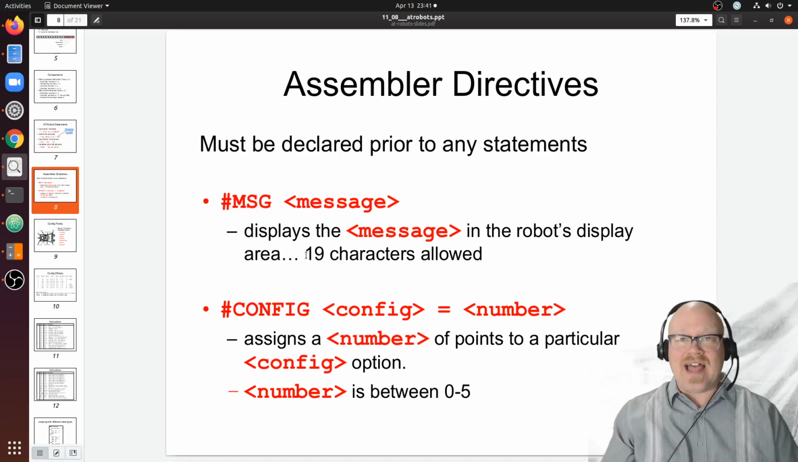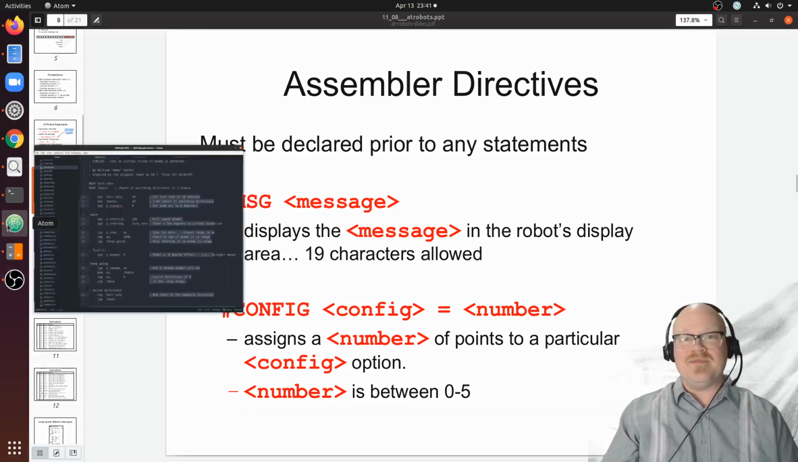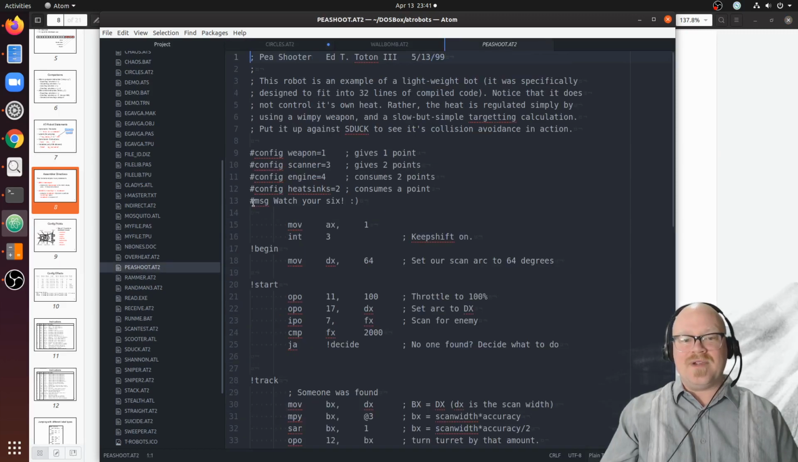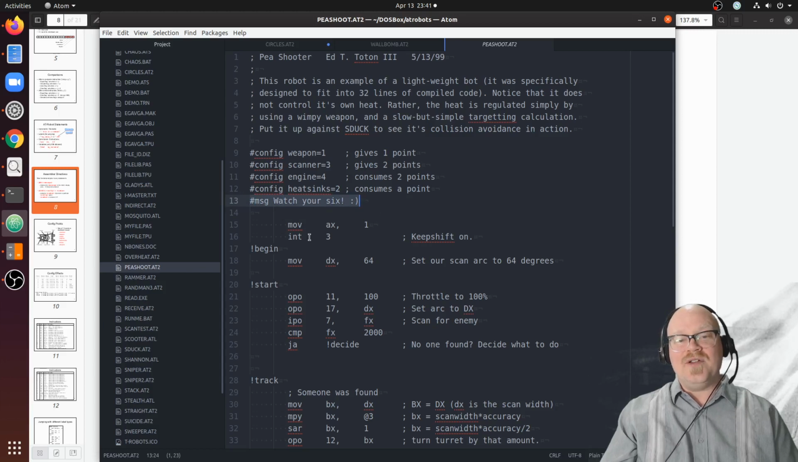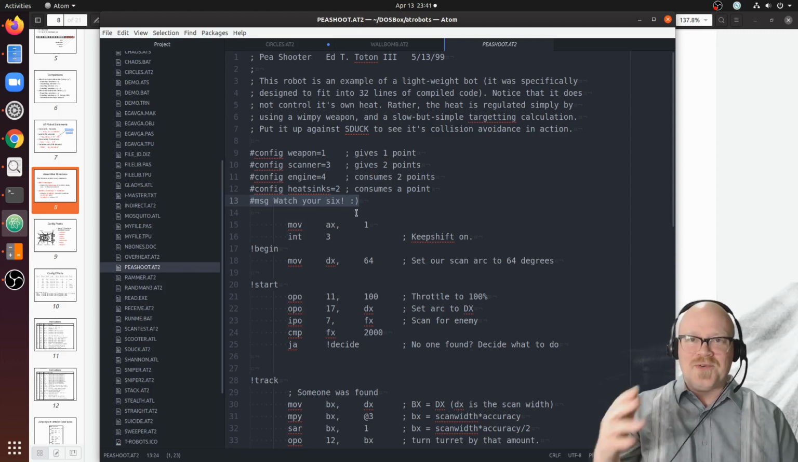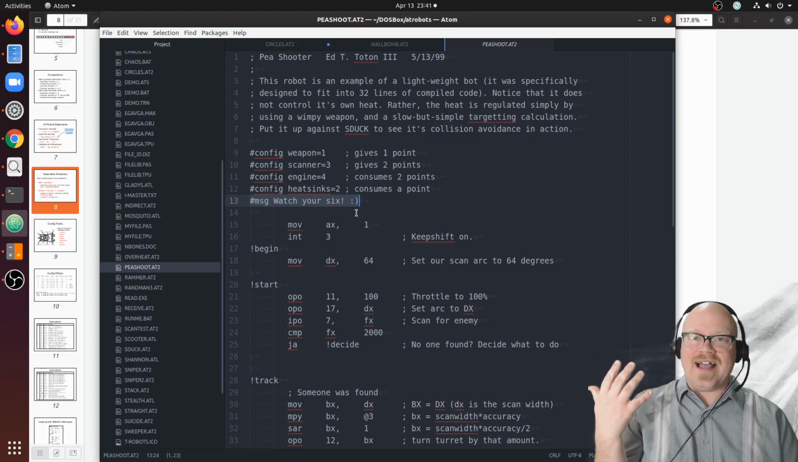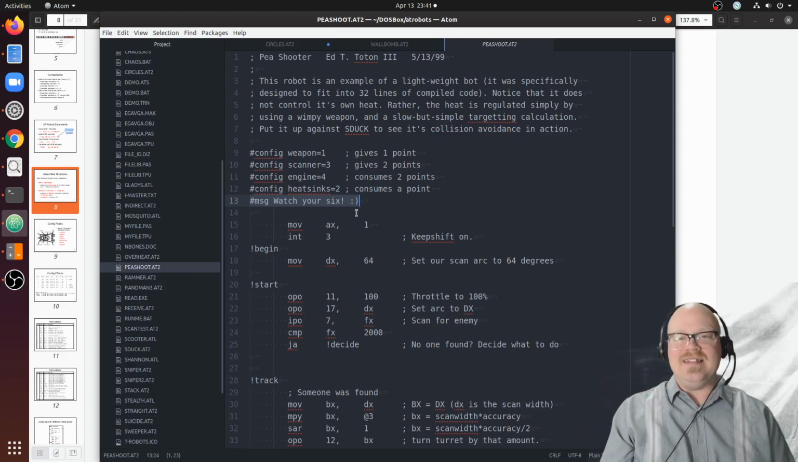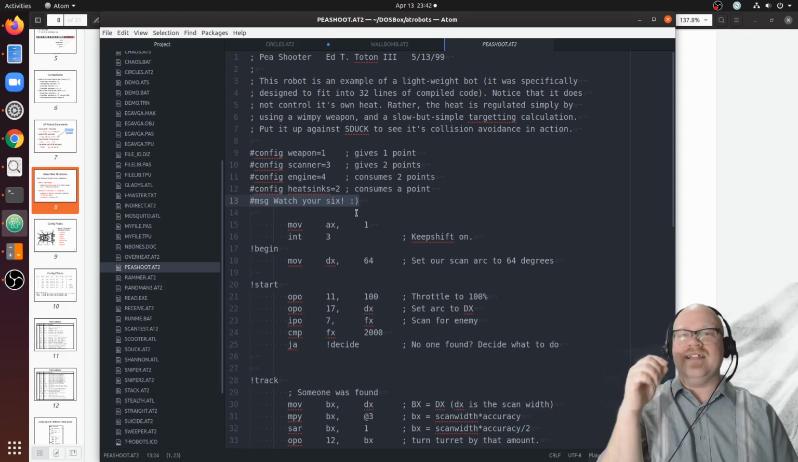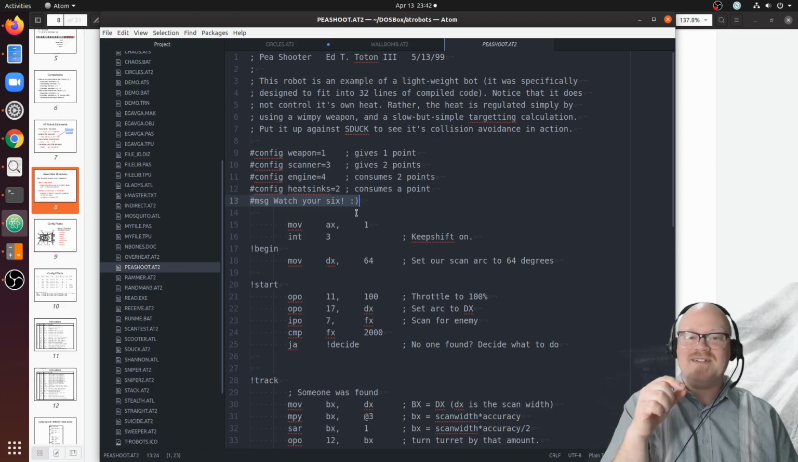So an example of that is pea shooter. Let me open that up in my text editor. The pea shooter robot right here. Oops, I didn't mean to collapse that code. Right here on this line of code, it identifies a message, watch your 6, and then has a nice emoji or emoticon. So what happens here is at the time our simulation runs and the match begins, the little status area will say pshoot.at2, and then below it, it will identify this message, watch your 6.